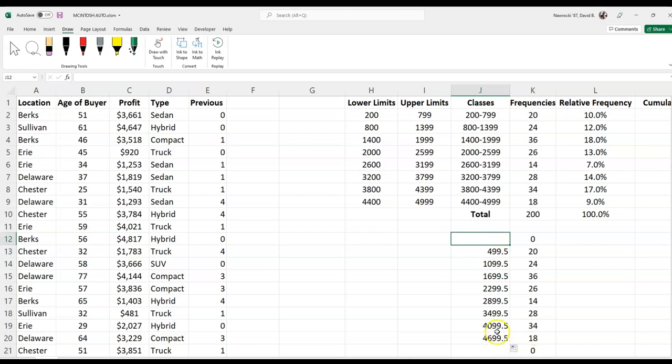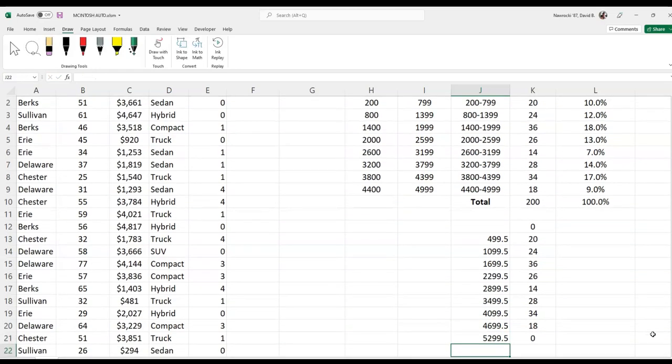Now we're going to put a number right here and right here. So let's see, these differ by 600. So this cell right here, I'm going to want 4,699.5 plus 600. So let's put that value right here. That's going to be cell J20 plus 600. And then right up here, this is going to be what is in cell J13 minus 600, the class width. All right.